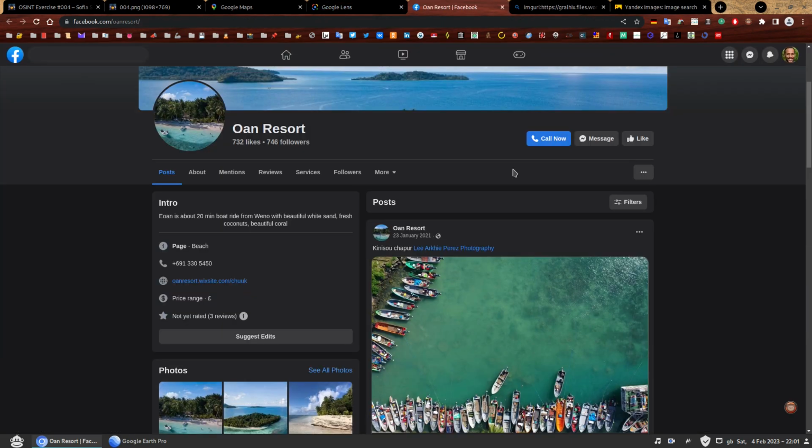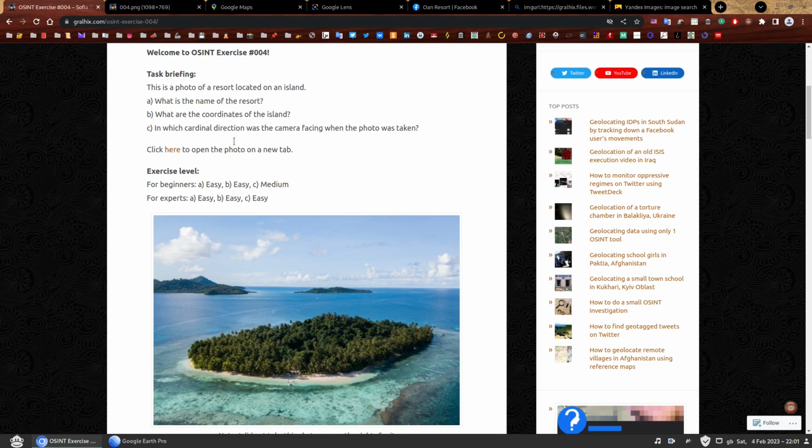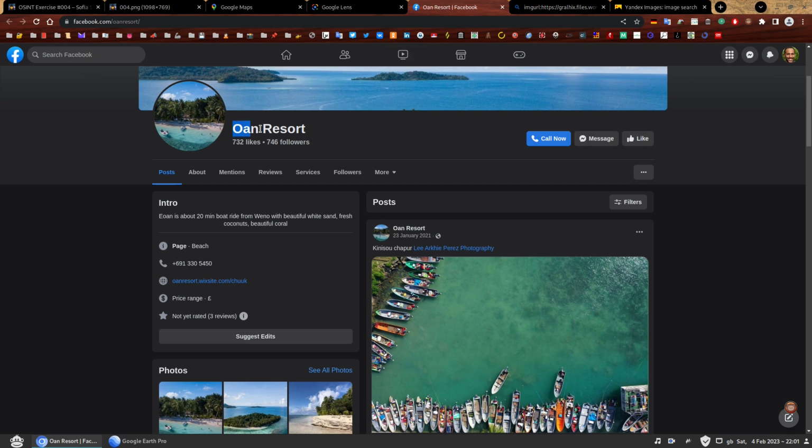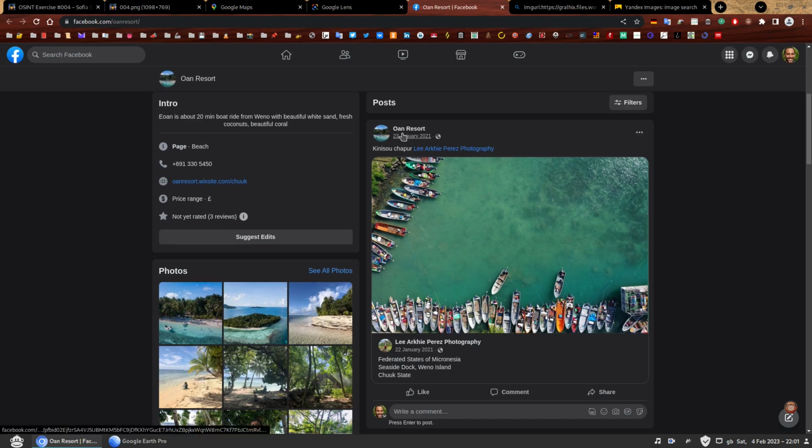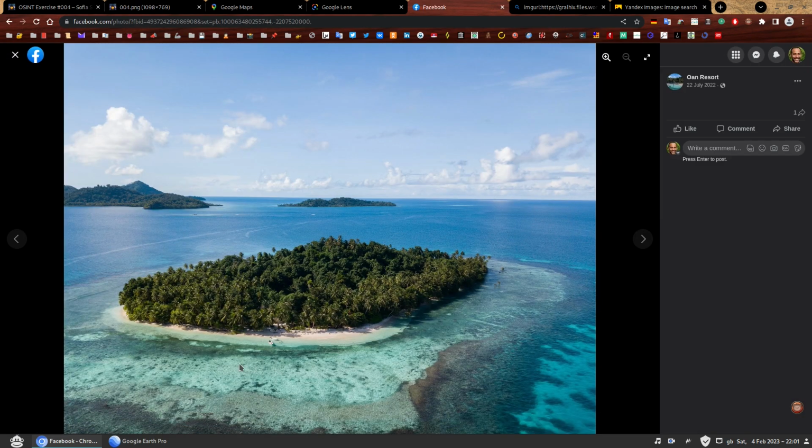At this point, based on that photo, we can probably already answer the first question. What is the name of the resort? It'll probably be the O1 Resort, but let's verify that first. You can scroll a bit, you can see here's the same photo. It does not give much more information. It just says that it was uploaded on the 22nd July 2022.